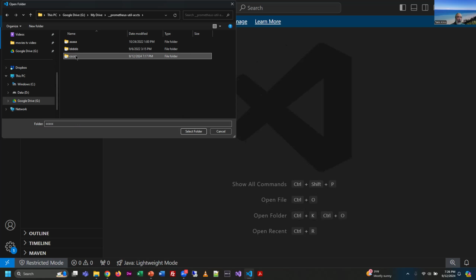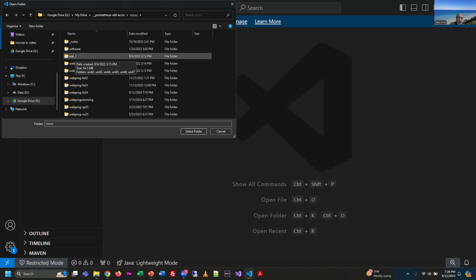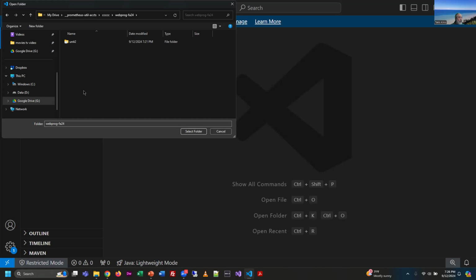And if you remember, I know where I put my stuff. You need to know where you put your stuff. That's on you. You're catching that piece. The folders that you've pre-created are probably adequate. And there's my web programming fall 24. If I was just doing this once, I would just call it web programming or web prog or something like that. But since I do it many times, all my versions from every class are in there.